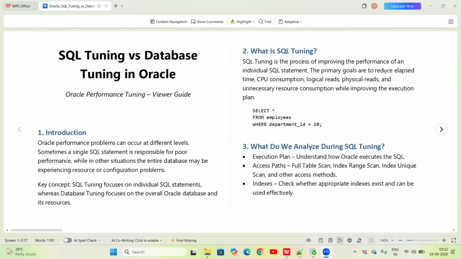Hello followers. Today we are going to see the topic SQL tuning versus database tuning. Actually, whenever we get a performance issue, people immediately jump in and start tuning. But first we have to identify which part needs tuning. Is this SQL level tuning or database level? That is the most important thing we should ask.